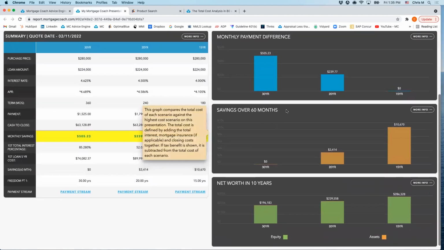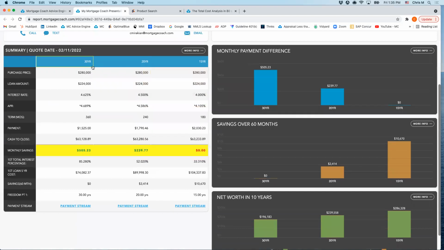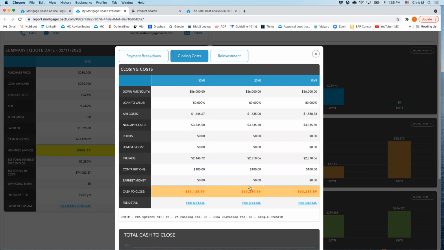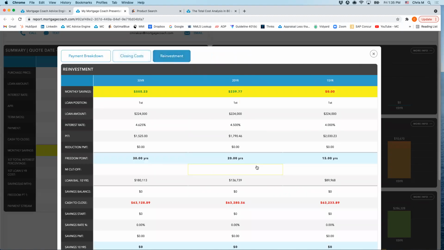You'll see on the left-hand side, in this case, a 30-year, a 20-year versus a 15-year. Everything is detailed. And of course, you can click on more information to really break it out. It shows you the payment breakdown. It's going to give you the closing cost breakdown. And a great one to have here is, this is not filled out, but this is great to have.